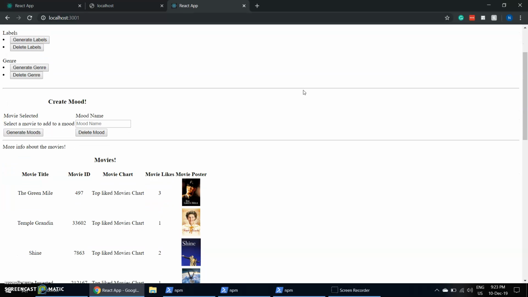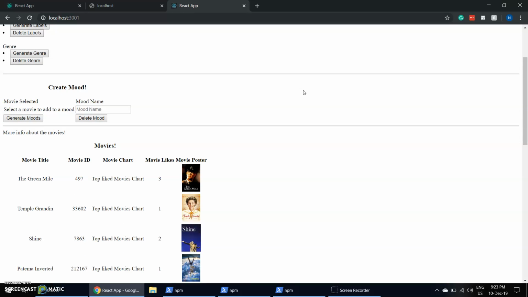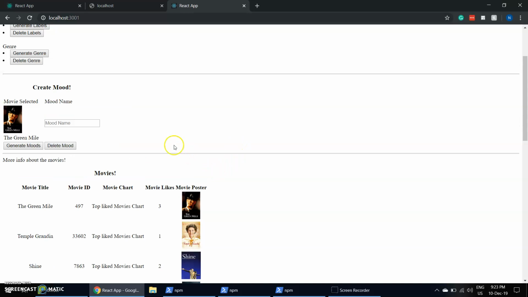A mood is a many-to-many relationship between moods and movies. To add a mood, click on the movie you want to add. Let's add The Green Mile, and let's create a playlist called Friday Night. Generate the mood. In this case, if the mood is already created, it would just be added to an existing Friday Night playlist or mood. Otherwise, the Friday Night will be created.